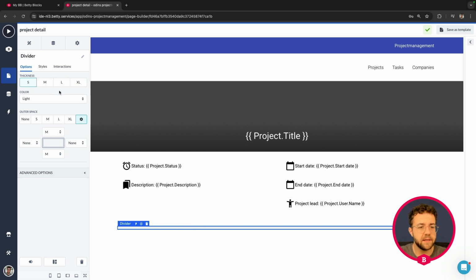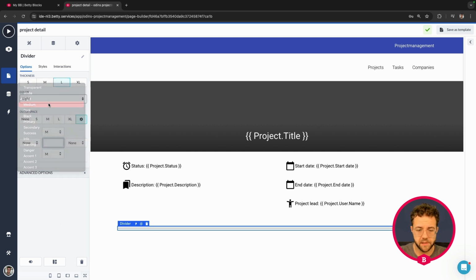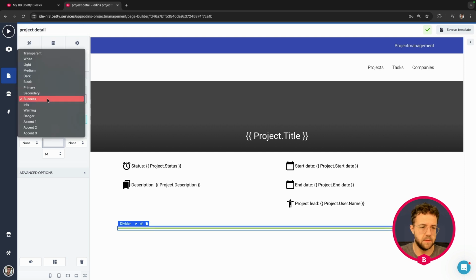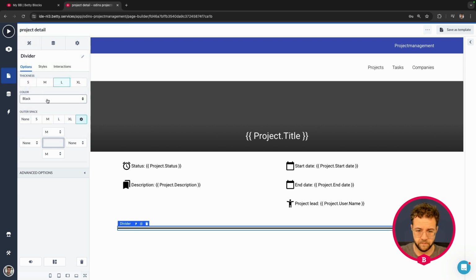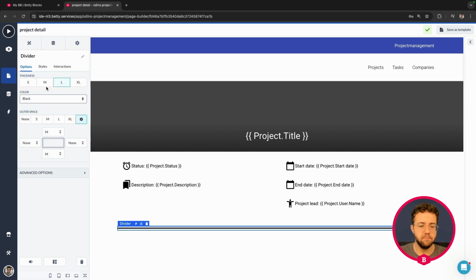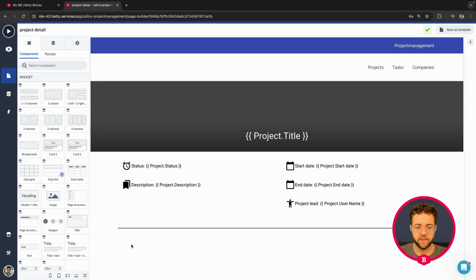And when I'm clicking on the divider, I'm going to see, okay, have a look at the thickness. I want this to be a large divider. And let me have a look. Do I want to change the color? Warning, do I want to make it yellow? Maybe any of the colors. Success, green? No, I'm going for a medium divider. There we go.